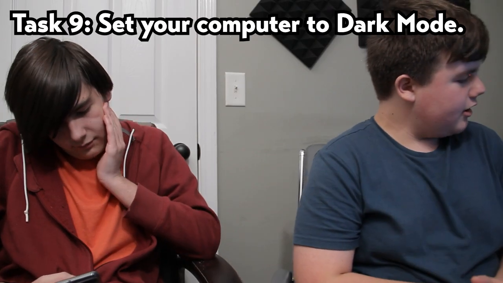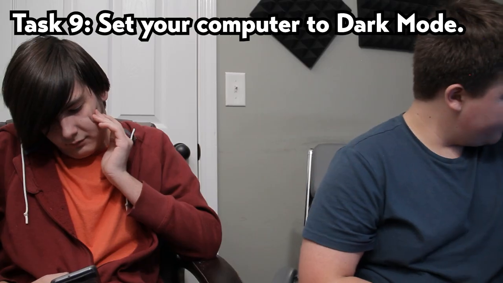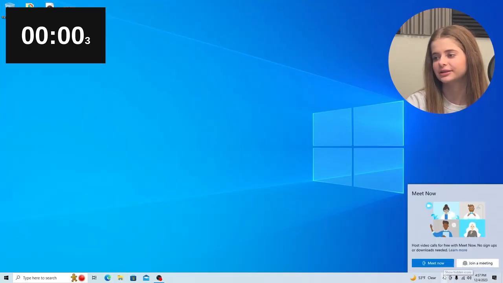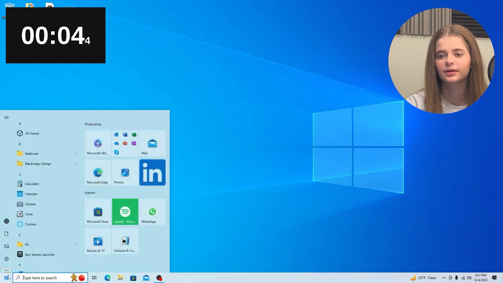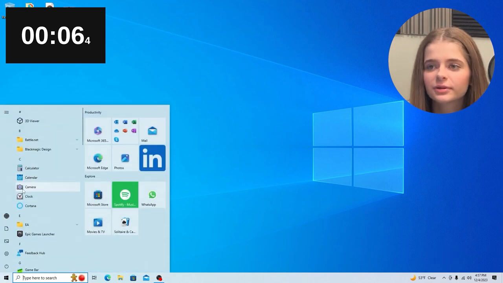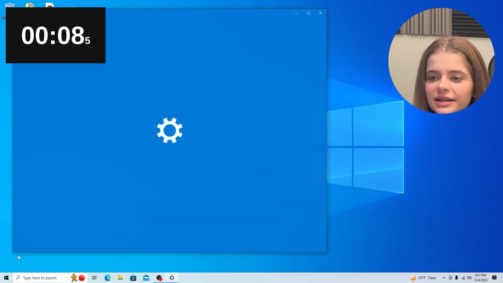Your PC is currently on light mode. Set it to dark mode. Okay, I'm gonna guess it. Whoa, not there. No? Where's the thing that I was at? Oh, there. Okay. Where's settings? Settings. Oh, there's probably a really easy way to do this, but I'm gonna have to do it the stupid way. I'm gonna have to do it the stupid way and do all that dark. I did it. He skipped right over it.